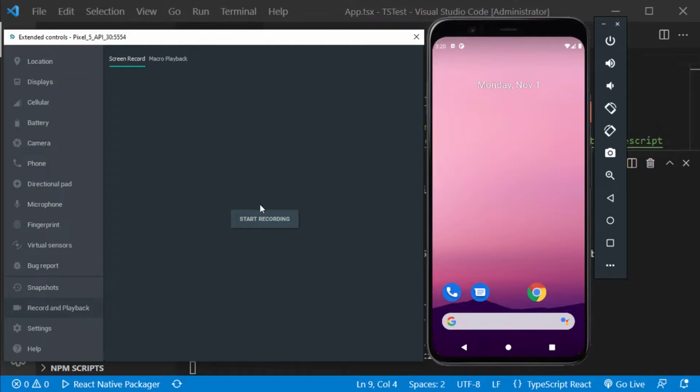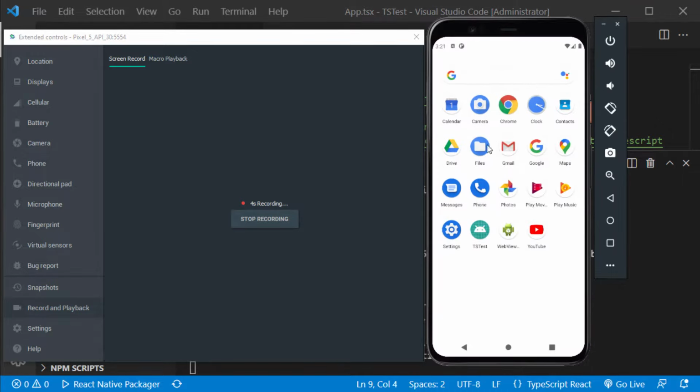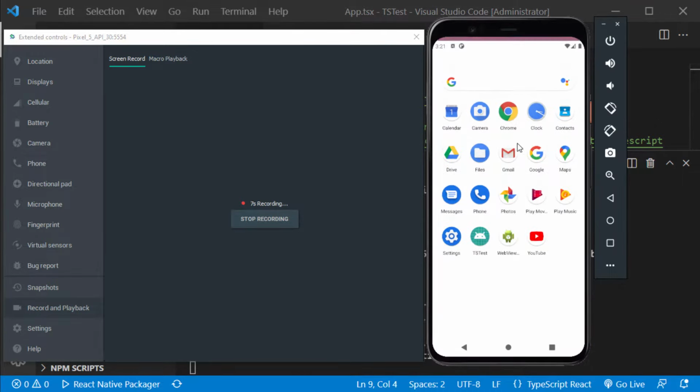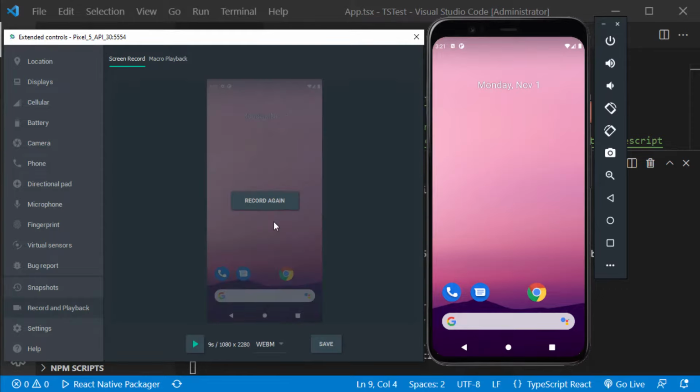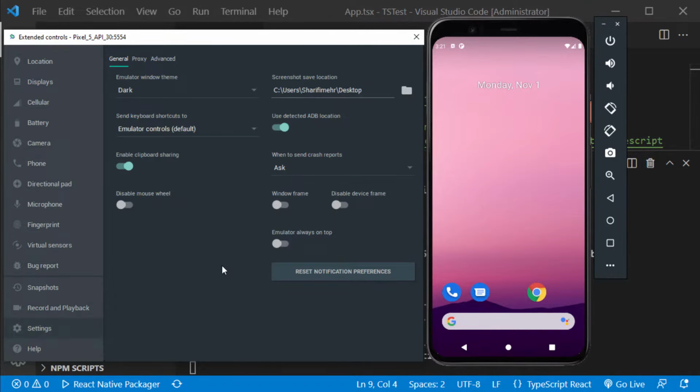Ability to record videos from the emulator screen, and other settings related to how to run the emulator.